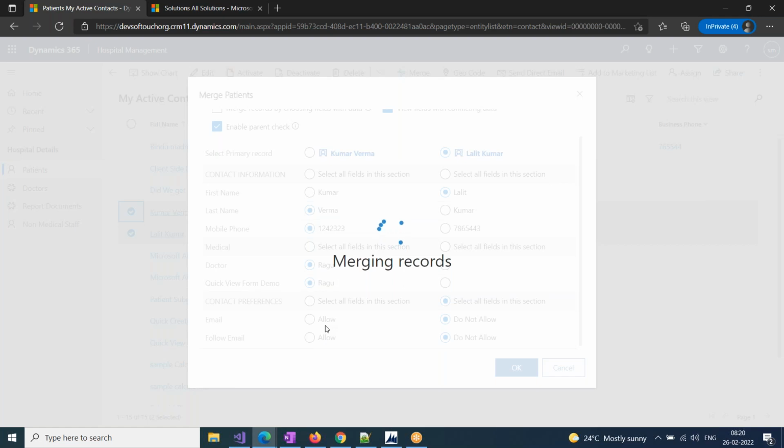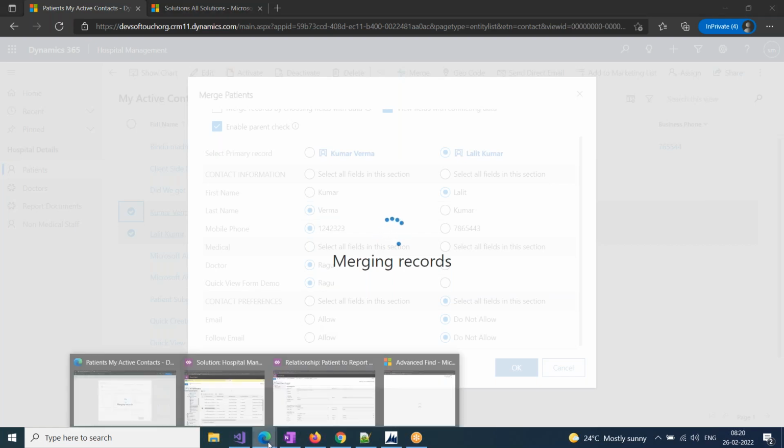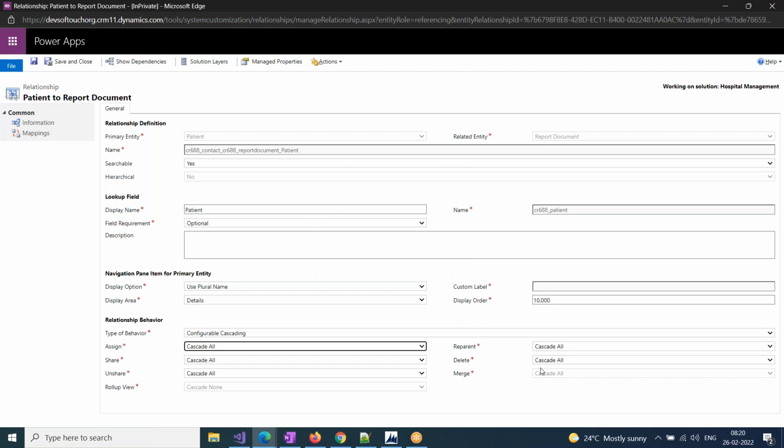If you are merging two records into one record, and the two records have multiple child records, all the child records will be clubbed into one merged record. That is what it means. Even though it is a configurable cascading, you do not have access for this, which means that all the records will be merged to one record. Okay, are we clear so far?